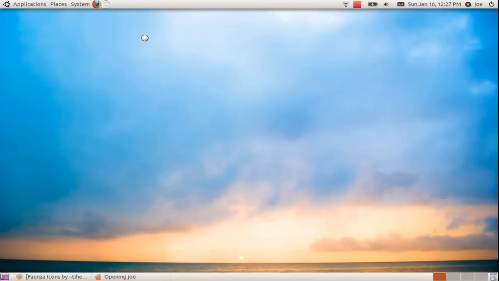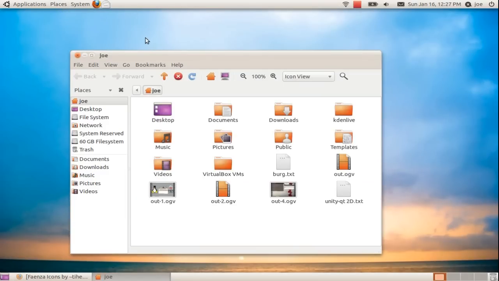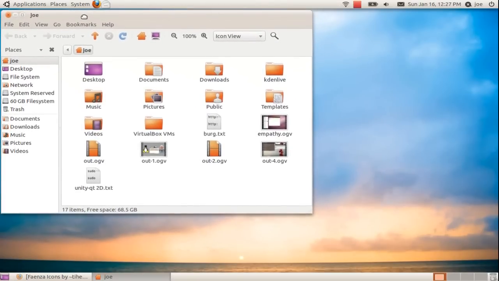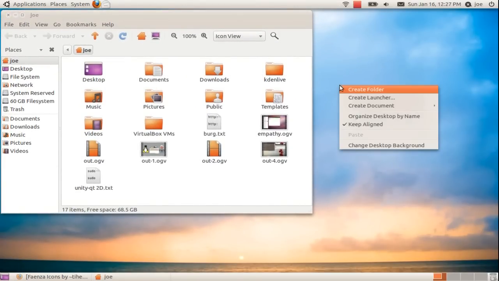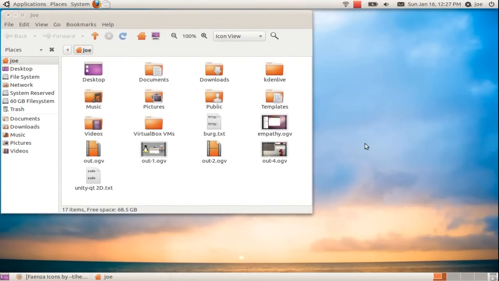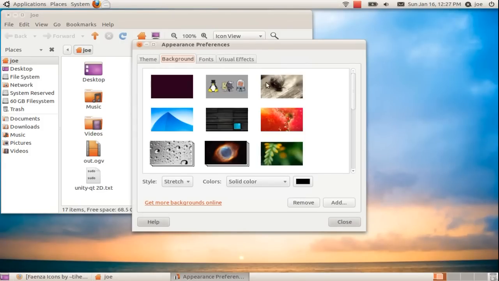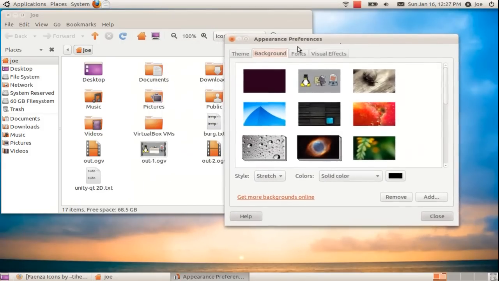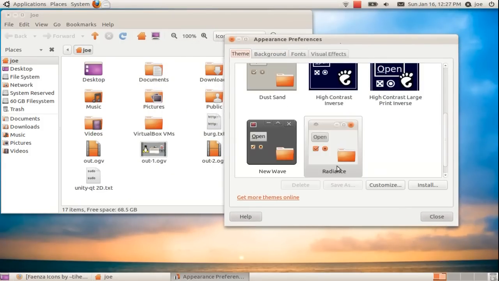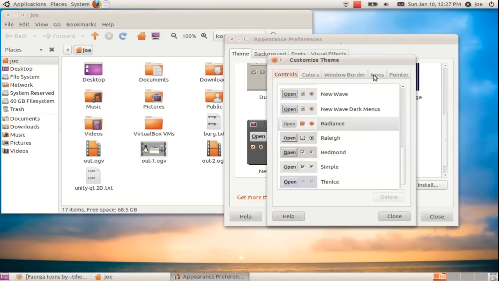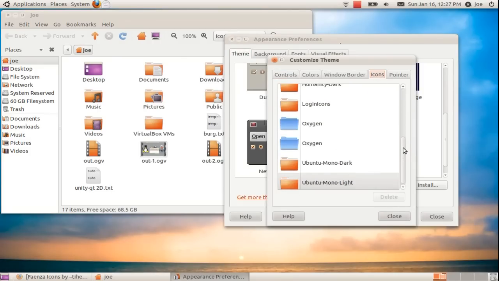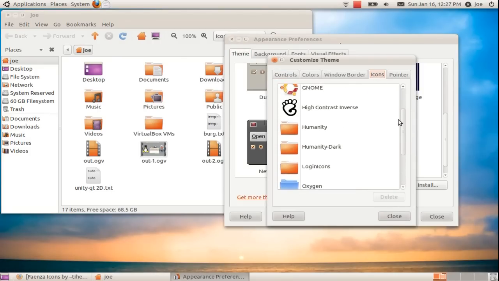I'll open the home folder so you see the icons change. Right-click on the desktop and select Change Desktop Background. Go to the Theme tab. With your theme selected, click Customize, go to the Icons tab, and select the Faenza icons.